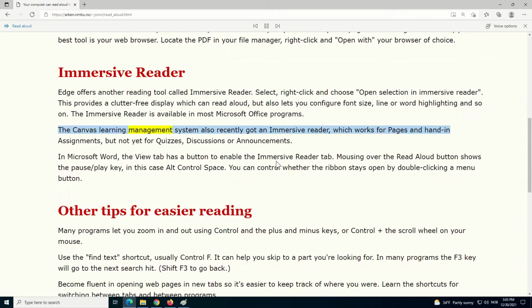The Canvas Learning Management System also recently got an Immersive Reader, which works for pages and hand-in assignments, but not yet for quizzes, discussions, or announcements.